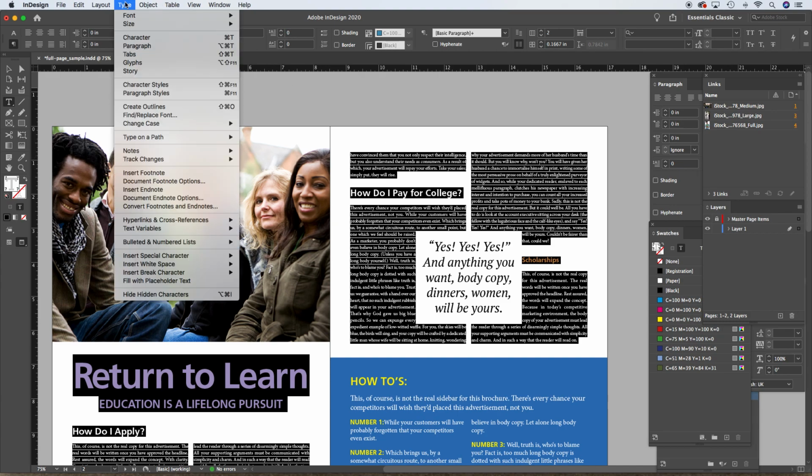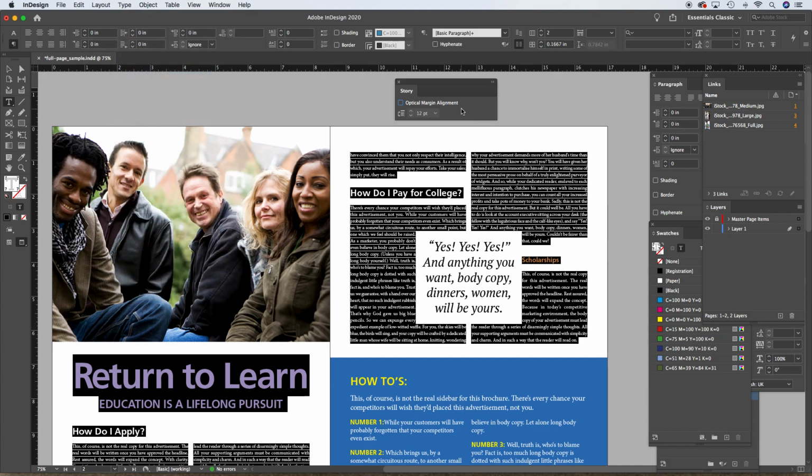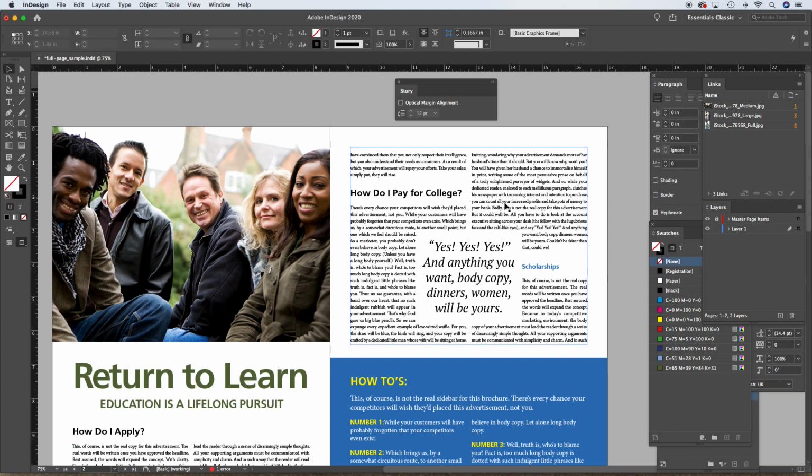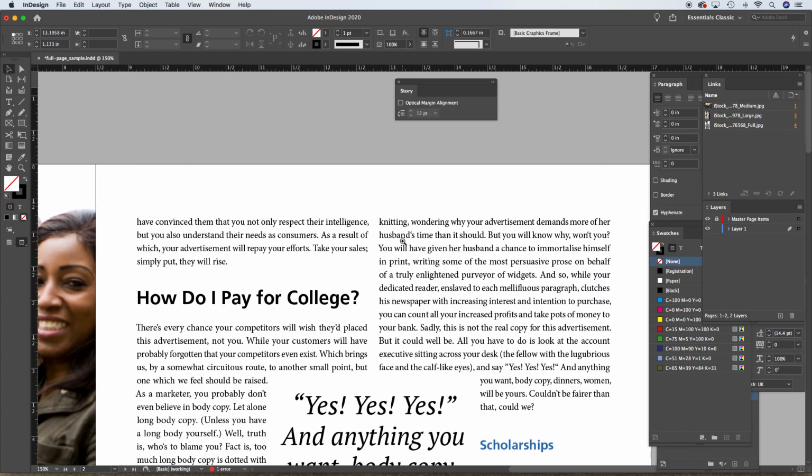What we're going to do is go to the Type menu and choose Story. And that's going to allow us to turn on optical margin alignment. So watch what happens when I do this. We see some type move. We see things travel a bit. And that's because there's some space being adjusted in order to move that punctuation out to the edges of the alignment. So I'll just go back and we can see how that's changed.